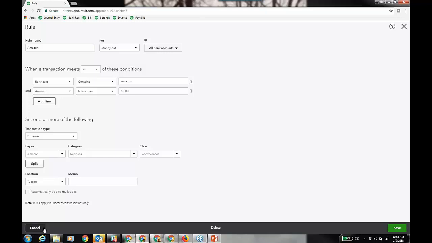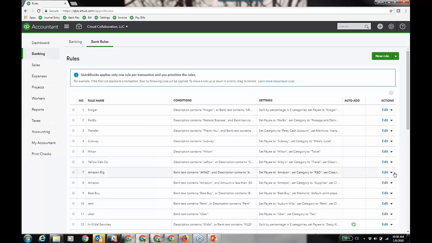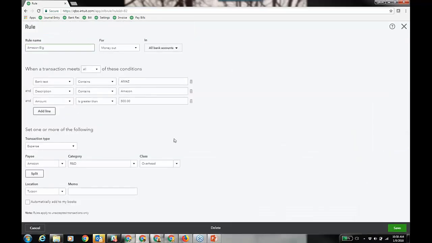Now also, we have the Amazon Big, right? Now this one has a little more criteria. Again, when a transaction meets all of the following conditions, I want this to happen, right? So again, any versus all is going to be not good in this situation because anything that says AMAS or Amazon, it'll do what I want it to do, put it in the R&D other current asset account, which I don't want. So I just want this to be anything that has Amazon or AMAS.